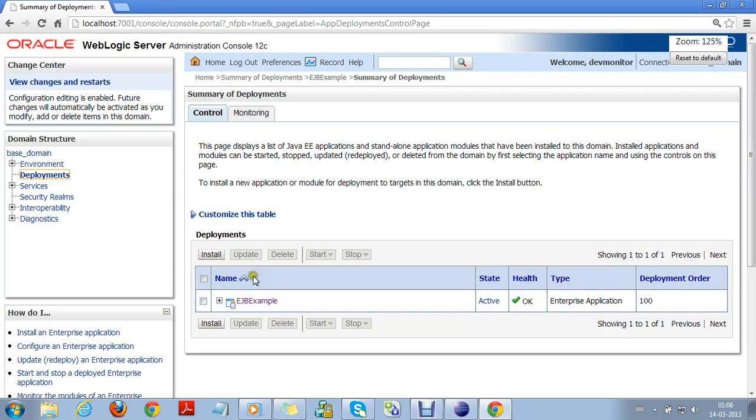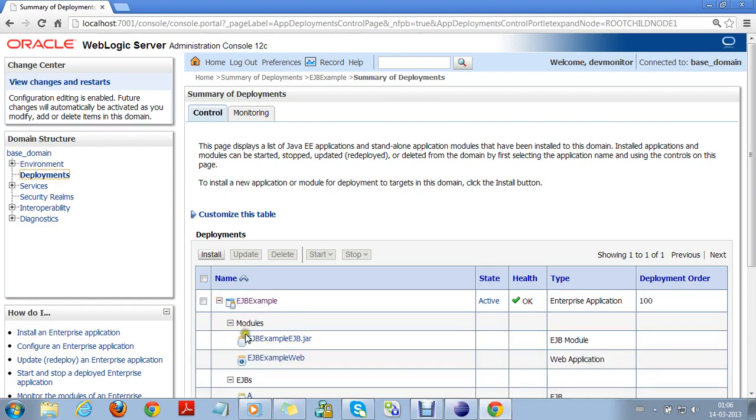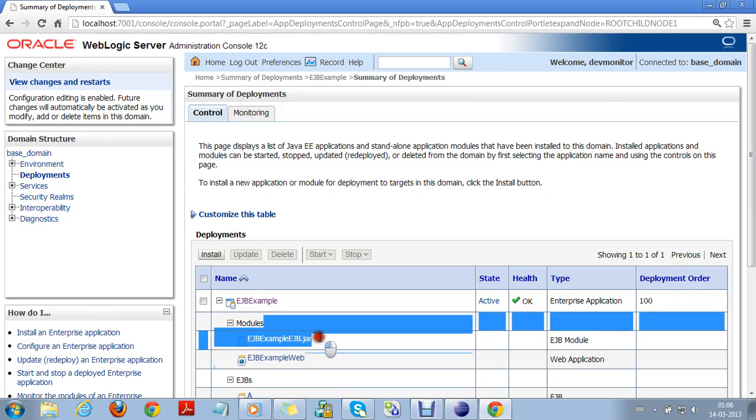So we can see this EAR file is deployed and it contains two modules. One is EJB module. EJBs are packed in a jar file. Another one is web module. Web module is packed in a web archive file. Now we will make a request to the servlet present in this web module. That servlet will call the EJB present in the EJB module.